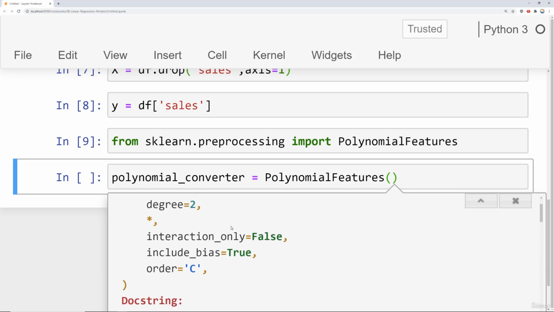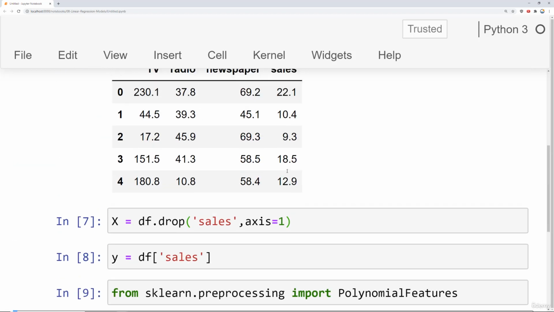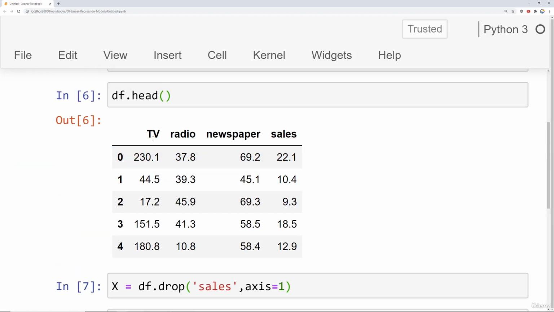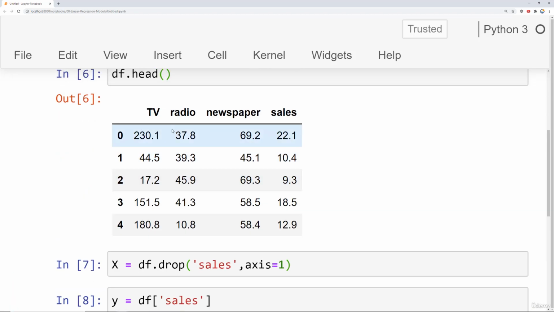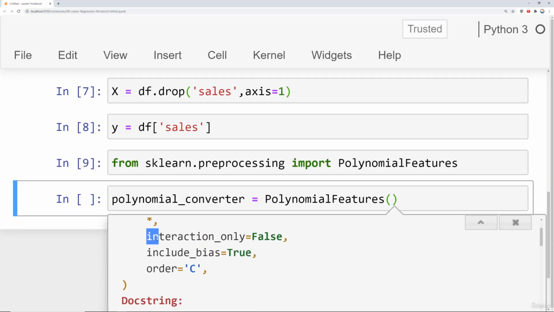The other things to consider are whether you want only the interaction terms. What's nice about PolynomialFeatures is it's also going to create interaction terms for you. So it's going to create TV times radio, TV times newspaper, and radio times newspaper. And sometimes people don't actually want to explore the higher degrees. They only want the additional interaction terms. So PolynomialFeatures can actually provide that for you if you say interaction_only is equal to True. By default, it's False, so it'll actually also include those x squared terms as well.